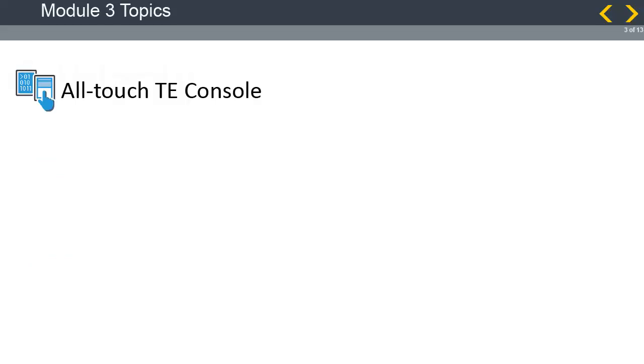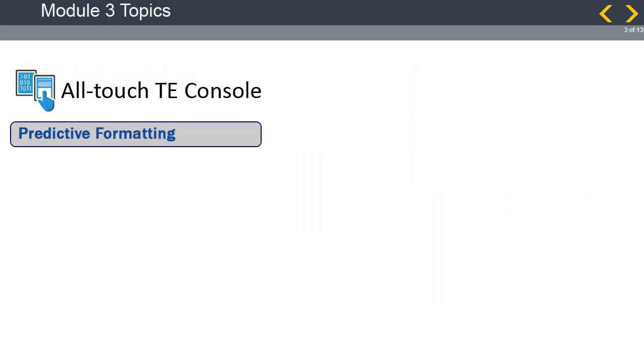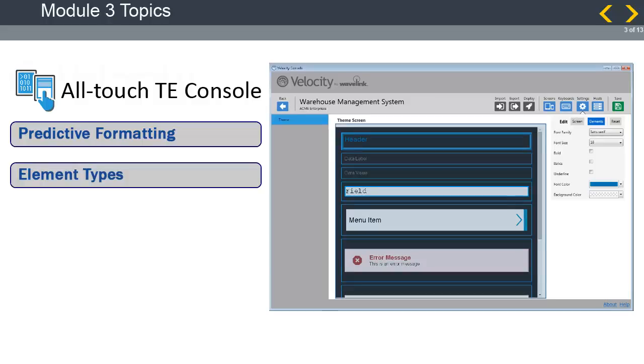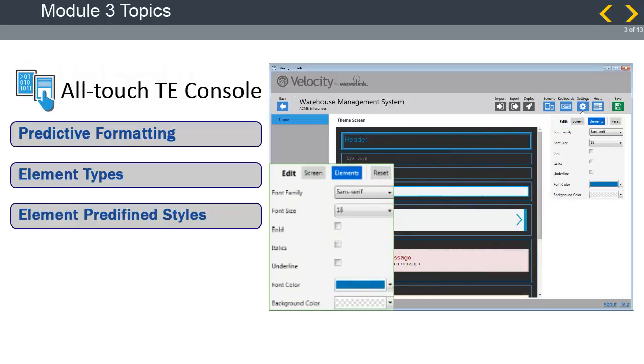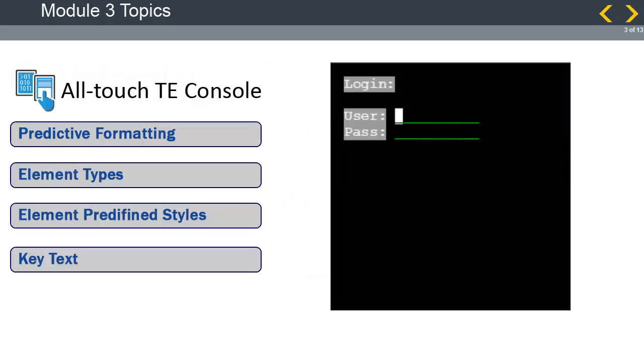The Formatting Rules module will cover Alltouch TE's modern predictive formatting algorithm. The algorithm uses element types and allows for the element types to be predefined globally or locally. Last, we will discuss the defining of key text and how it tells the Alltouch TE client how to redisplay the screen.